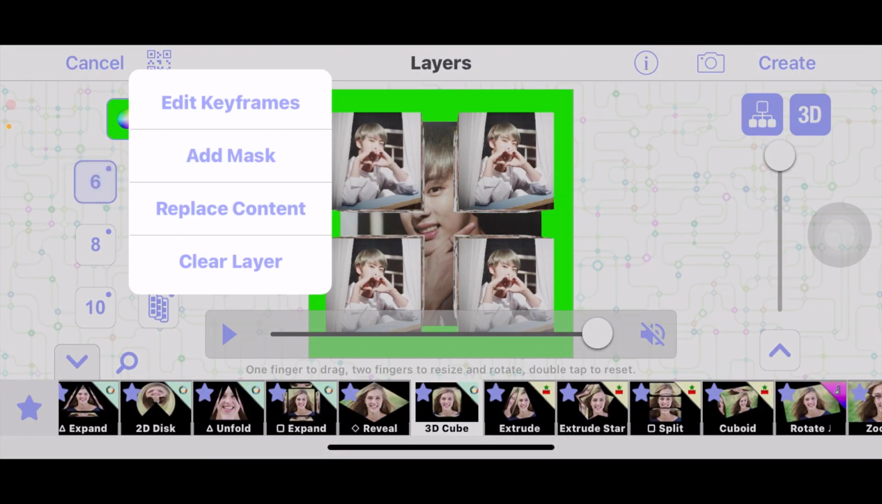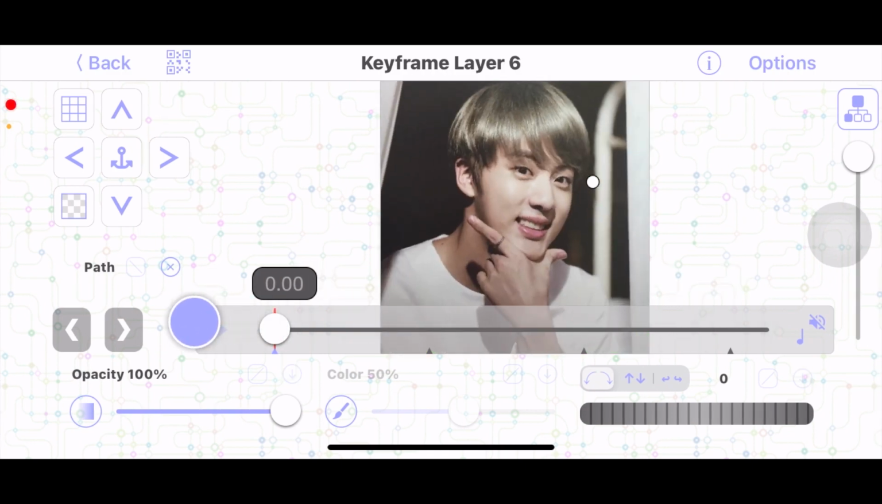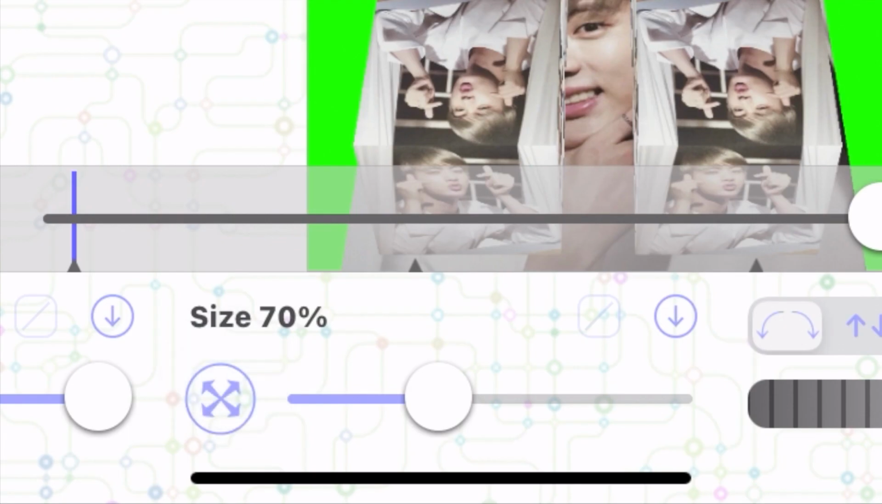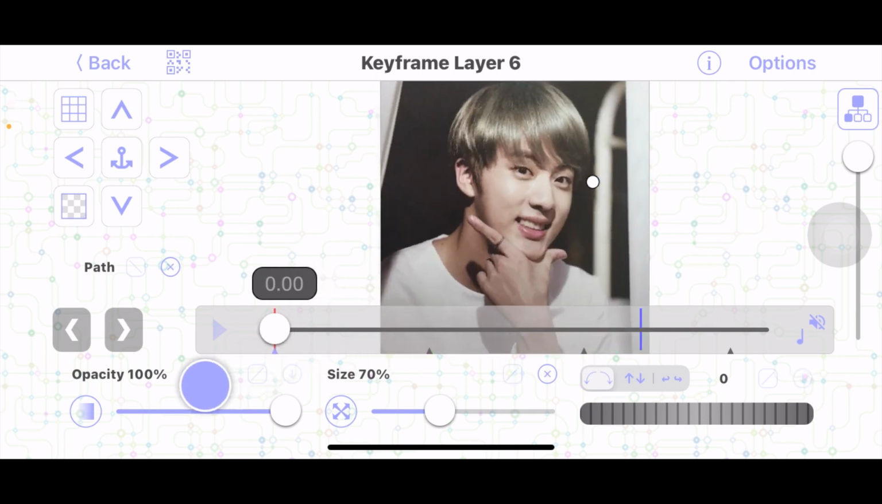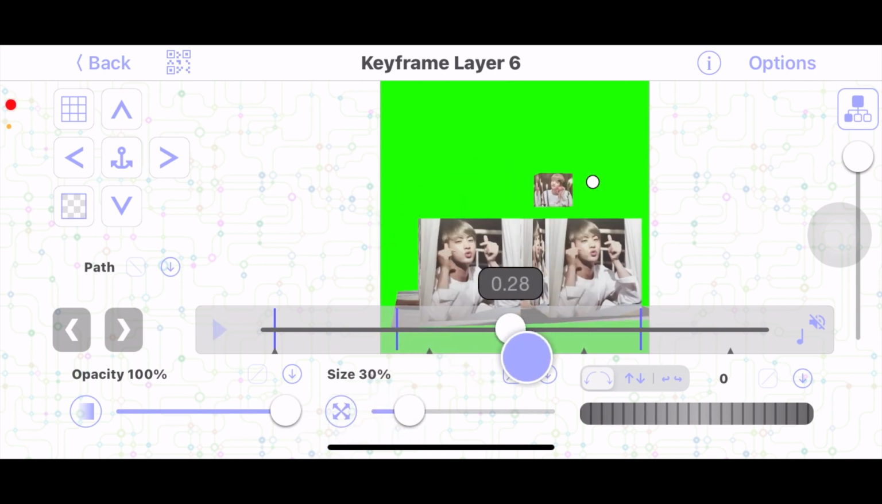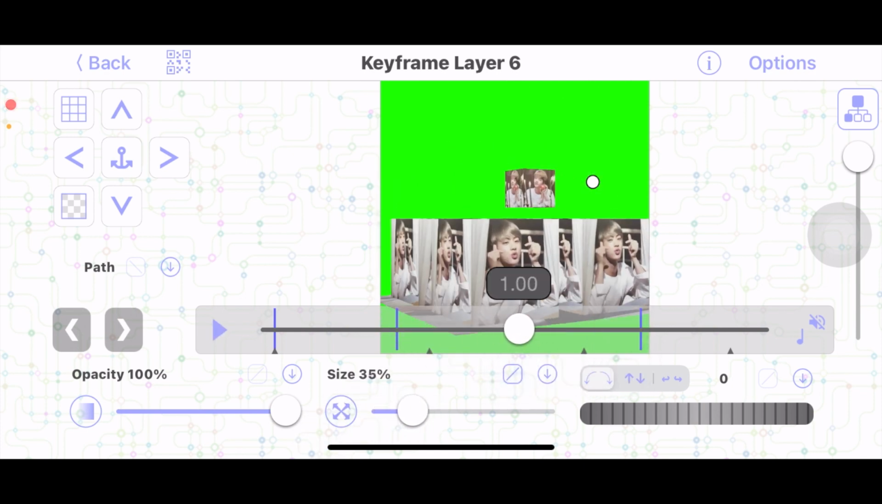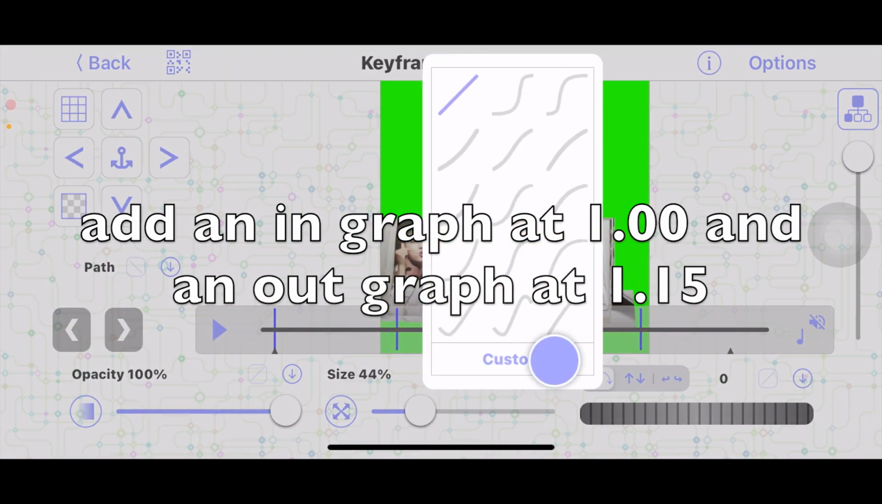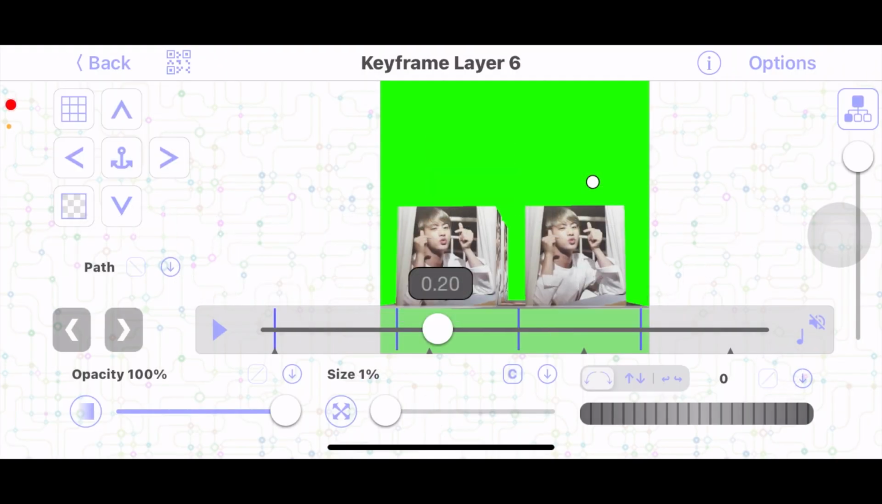Now go back to layer 6. This should be one of the top cubes. And what we're going to do is at 1.15, I'm just going to mark down the size. So just press the down button. And at the beginning of the clip, make your size 0. At 0.15, we're going to make the size 0 again. And then halfway between these markers, so around 1.00, we're just going to mark down the size, and now I'm going to add my graph. Now I'm just going to do the same thing for the rest of the upper cubes.